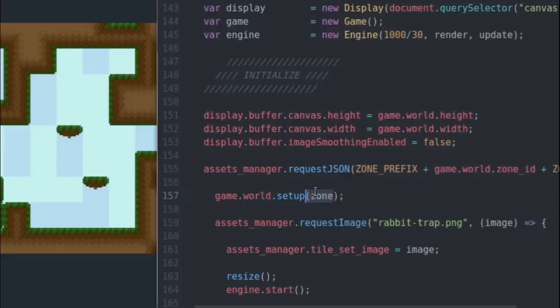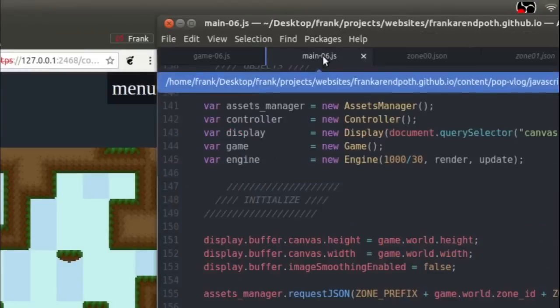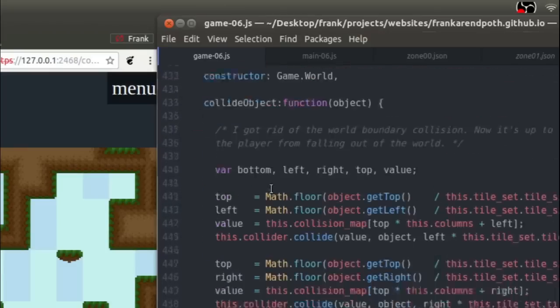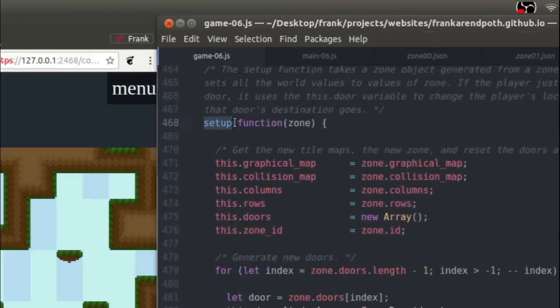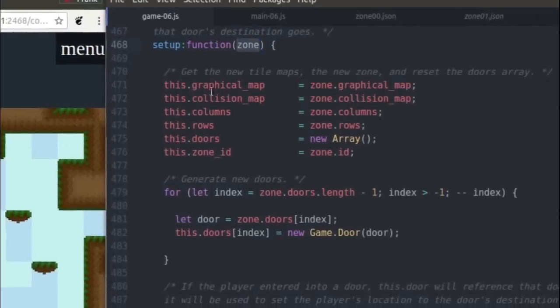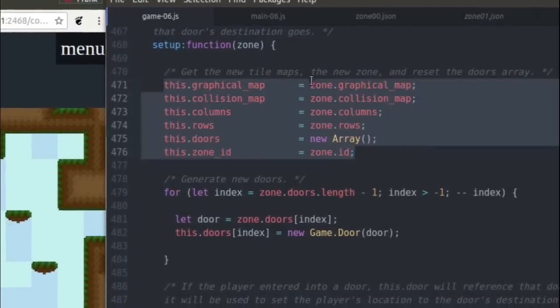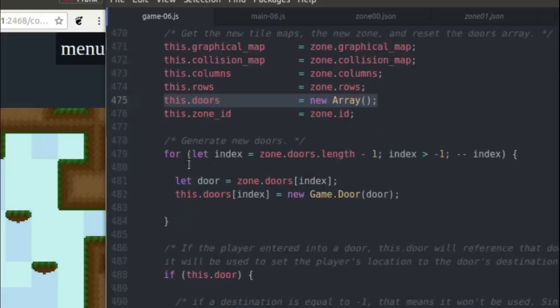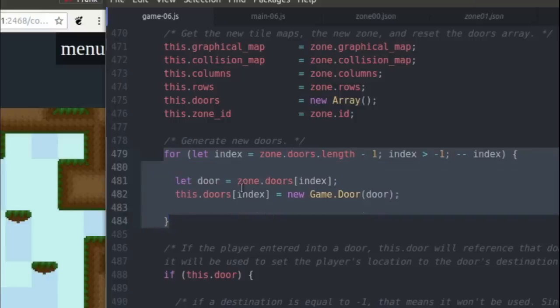Now we're going to take a look at game.world.setup, where we actually put all the information from our zone file into our game.world object, which we use on every frame of animation to do stuff with our game. So down here is the setup function. This is game.world.setup, and it takes one parameter, which is the zone, which we just parsed into a JavaScript object from our zone00.json file. Basically, all we do is copy over all the values from our newly created zone object, and we copy those values into our world object. Pretty simple. The only one we don't copy directly is the doors array, and the reason for that is because I want to use a door object that I define. I'll talk about that in the next part, but we do loop through all the doors in the zone's doors array, and we just create a new door from the doors that we loop through.